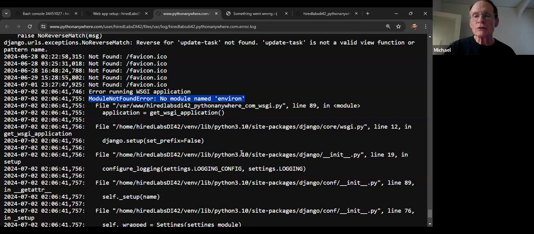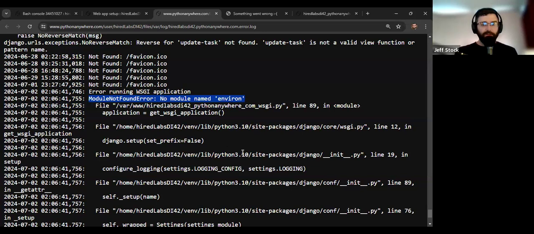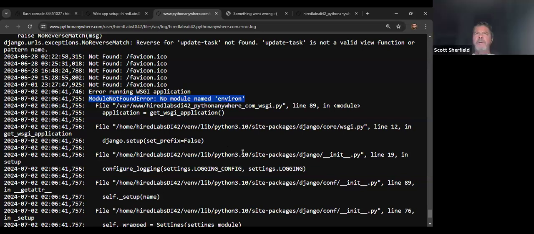Somehow Scott, do you want to take a crack at that? Do you think you know what's wrong here? Rather than environ, shouldn't it be ENV?